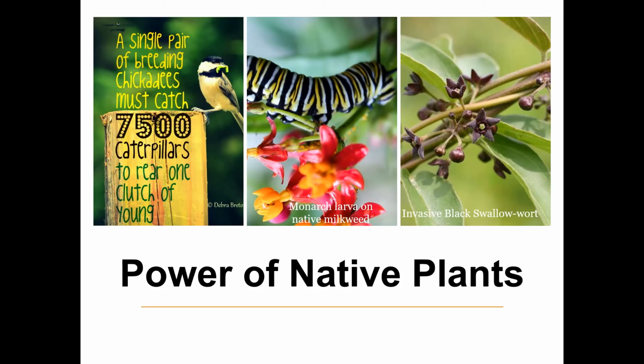There is power in planting native species. Native plants support our native wildlife. This is because native plants have co-evolved with native wildlife and insects. Native birds like the chickadee rely on caterpillars to rear their young, and native plants support caterpillars. We will go into greater detail about what native plants to grow in your yard to support these specialized relationships later.